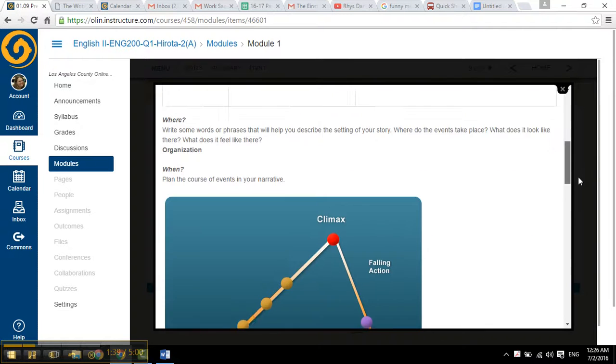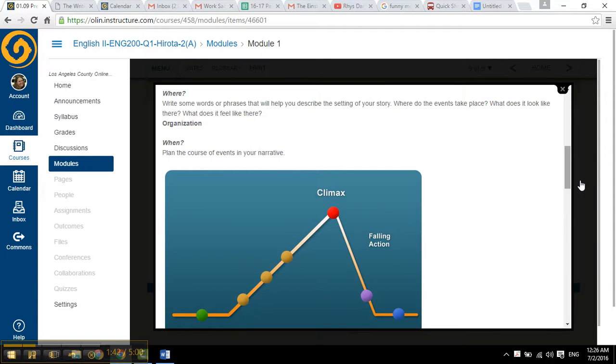Next is the where. So you're going to write some words or phrases that will help you describe the setting of your story. Where do the events take place? What does it look like there? What does it feel like there?